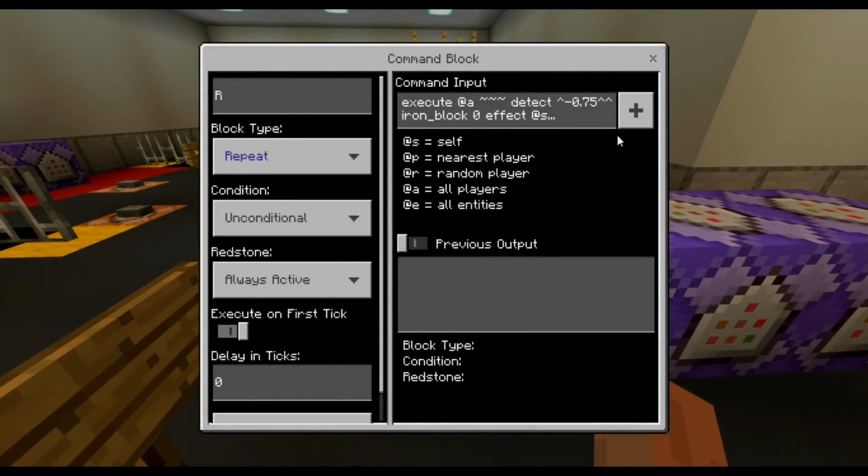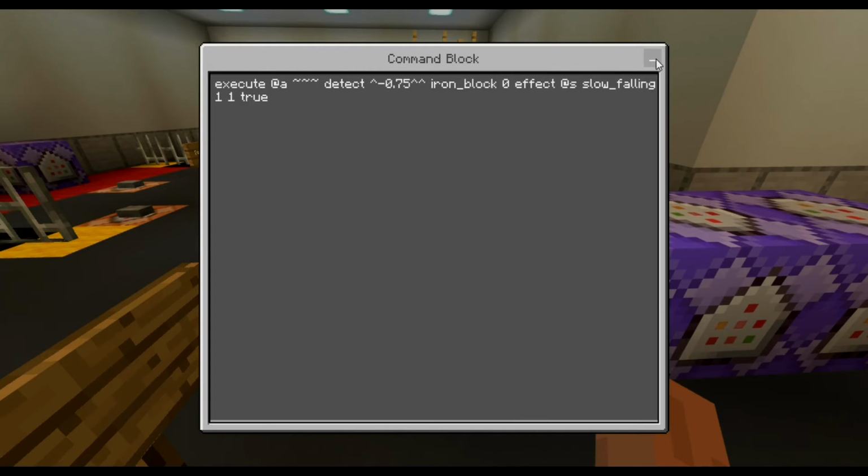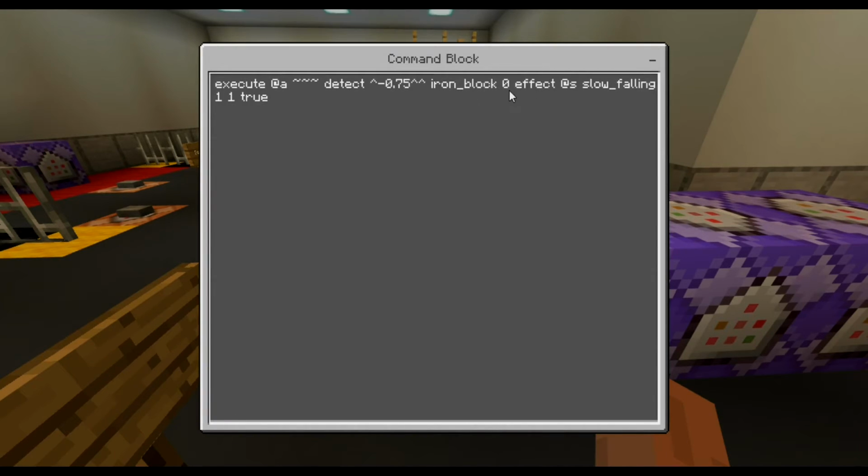So if we open this, we have execute at all players at their position, detect to the side, so whatever direction they're facing, it will be to the side, so negative 0.75 to the side. The reason why I'm being so specific about it is because you don't want it 1 block, because they could stand in the middle of a block and it still detects them. Iron block, 0. So if you don't understand this one, I can understand. But if you want to copy it, you can, and it's very fun to mess around with.